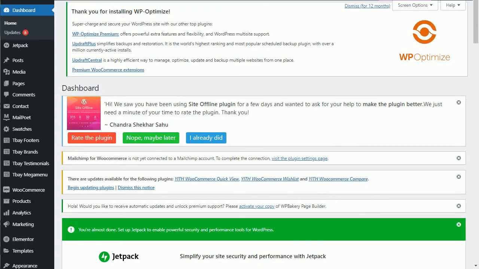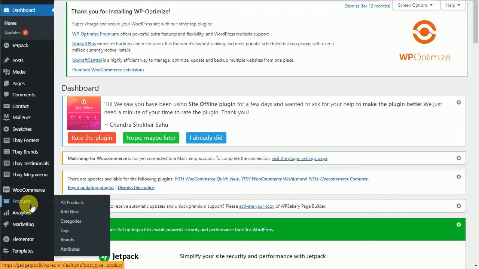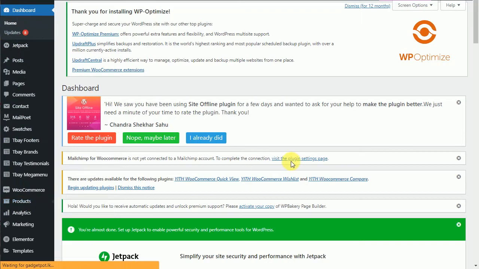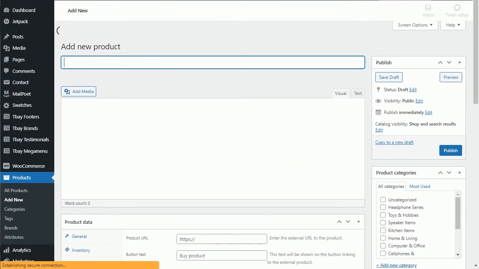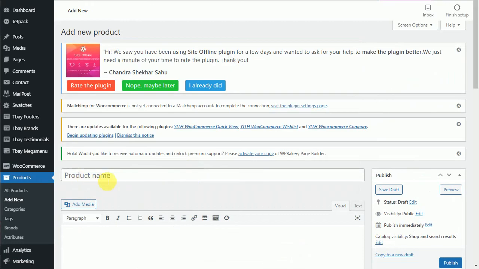Once you enter your WordPress dashboard, on your left side, go and find Products and then click Add New, and then wait until the screen gets loaded to the place where you are going to enter your item detail. Now you're ready to start uploading the product. This is the place where you're going to name your product.